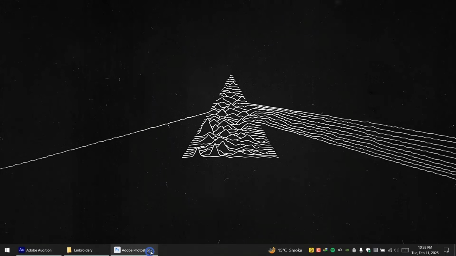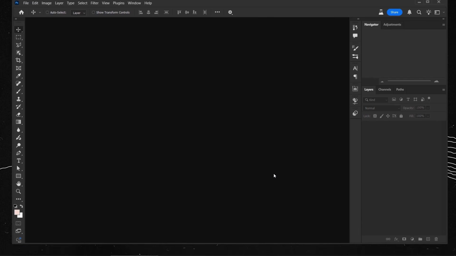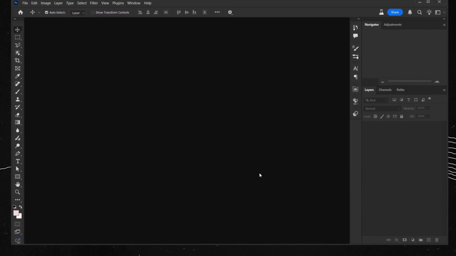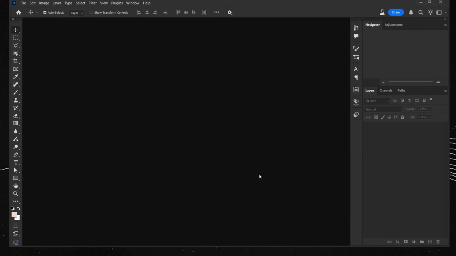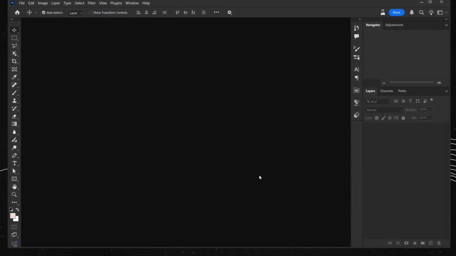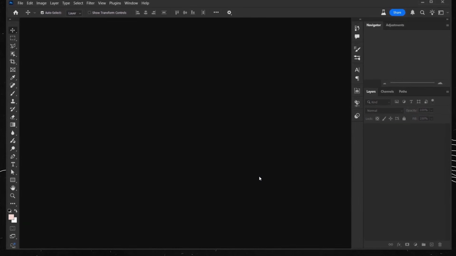Alright, so let's go ahead and open Photoshop Beta. Now before we proceed with this video, make sure that you have the latest updates from Photoshop Beta, because that's where you're gonna find the embroidery filter in the parametric filters.